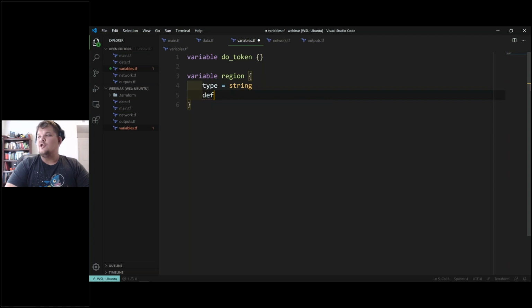And then the default value for the region that I want to put this in, we're going to say is NYC3. Actually, let's say NYC. No, let's do SFO3. That's a new data center we have now. I hope I'm right on that. I'm pretty sure I am. So we're going to create this in San Francisco 3.